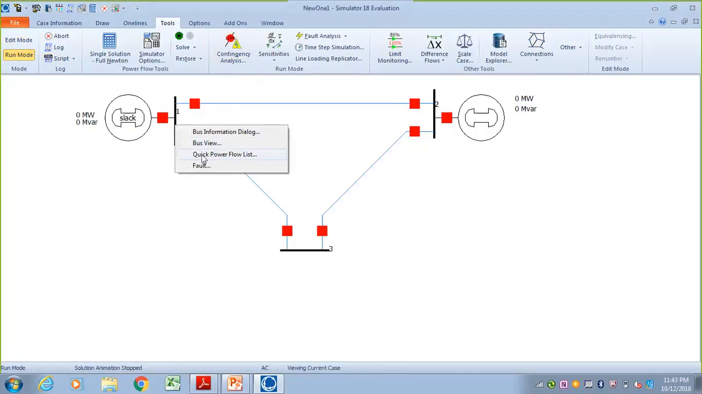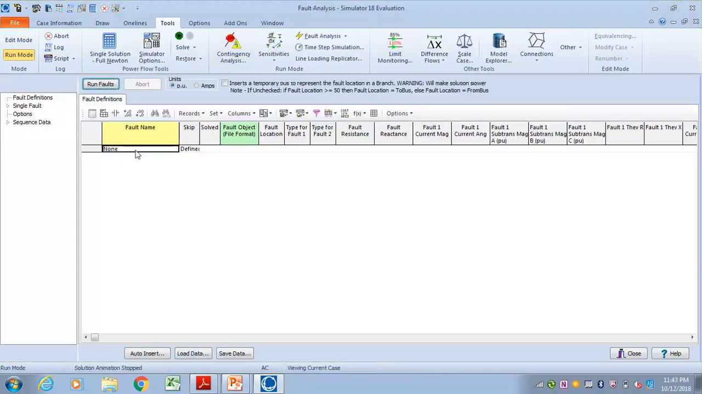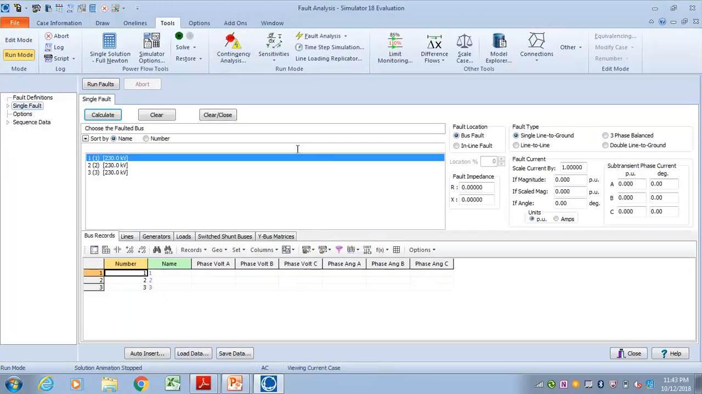Another way to access the fault analysis display, right click on the bus, hit fault. I want to run a single fault at bus 1, single line to ground. Now when I hit calculate, I actually get my fault current results. So for a single line to ground fault at bus 1, A phase is always the odd phase out. So if it's a single line to ground fault, A phase will be the faulted phase.